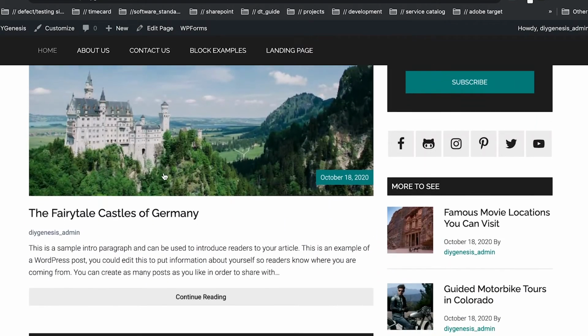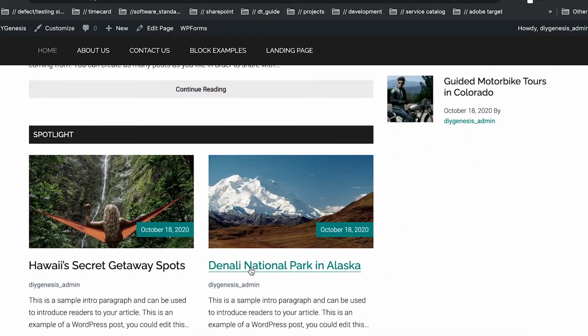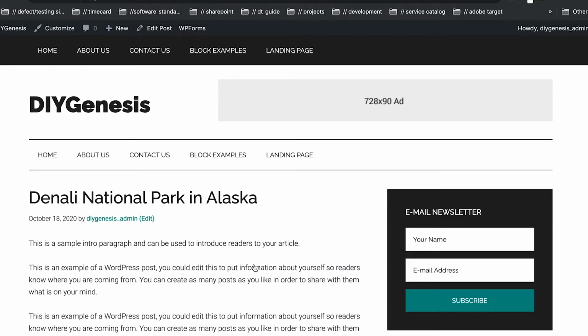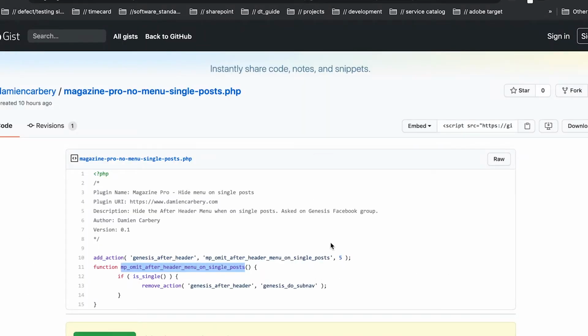Now, he talked about on post. So when we're talking about posts, we're talking about these here. These are the blog posts. So if we go into any one of these, this secondary navigation here should go away once we actually put that other code in. So let's talk about that a little bit. So let's go back to Mr. Carberry's GitHub account. Now this right here, this bit of code, we're going to just copy this.